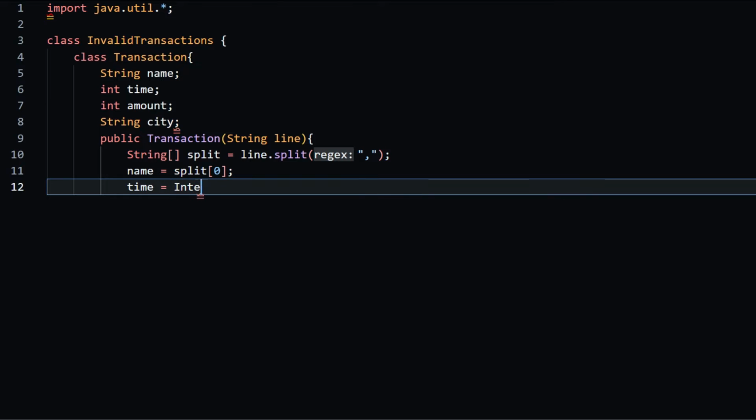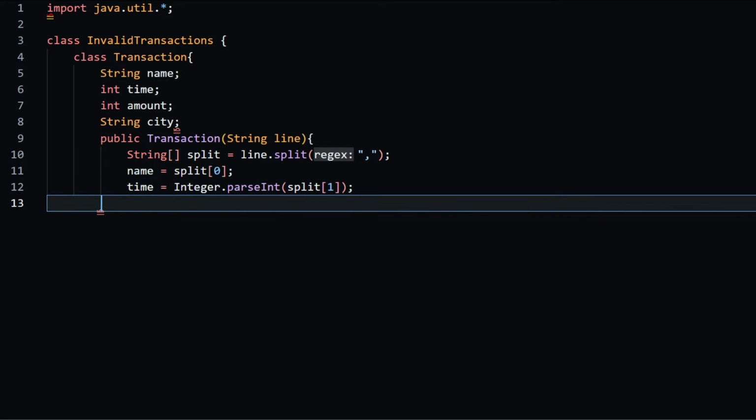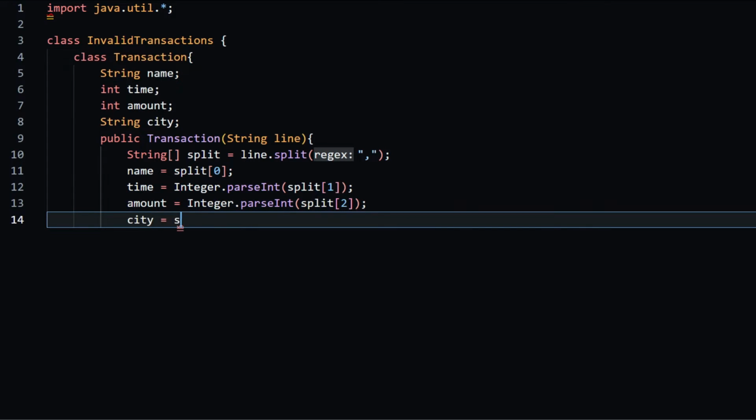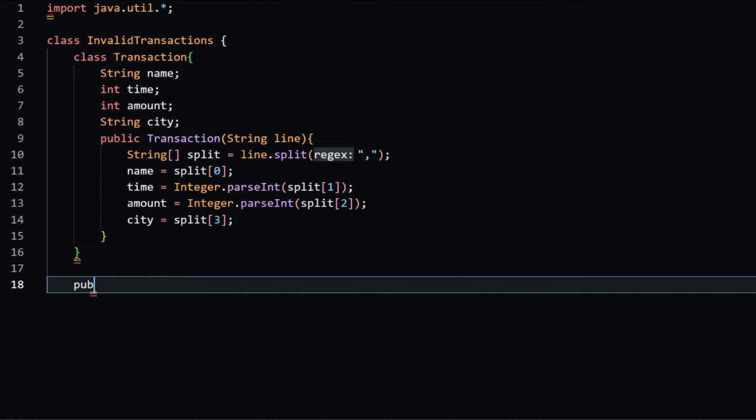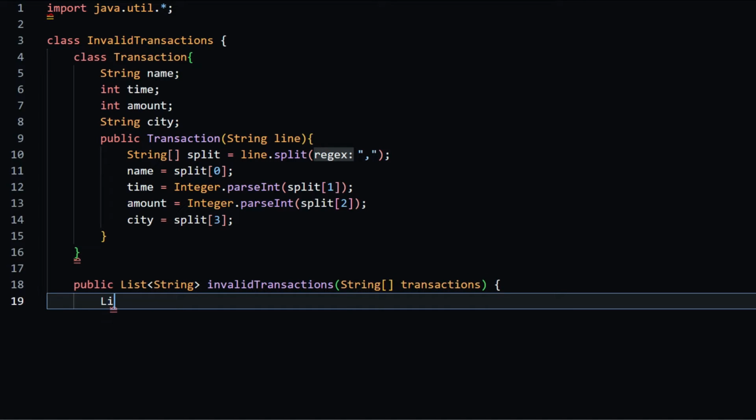The invalidTransactions method takes an array of transaction strings as input, creates a map of transactions for each person, and checks if each transaction is valid by calling the isValid method. If a transaction is invalid, it is added to the list of invalid transactions. The isValid method takes a transaction and a list of transactions by the same name as input and checks if the transaction is valid. To solve this problem, you can follow the following steps.